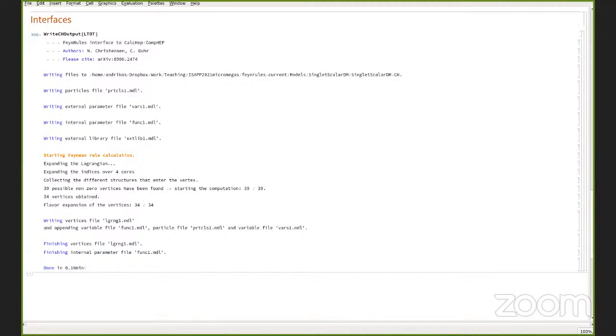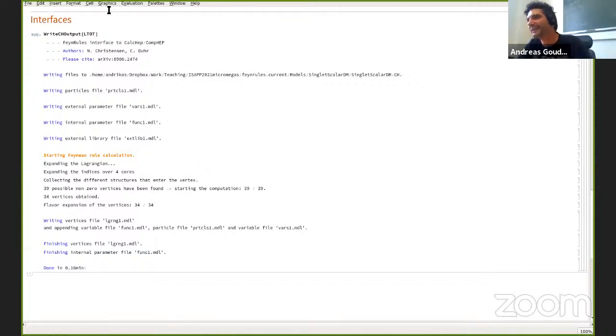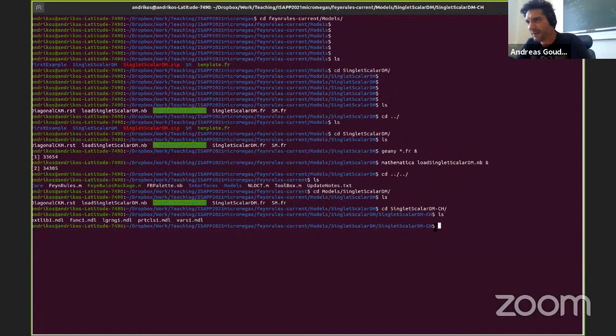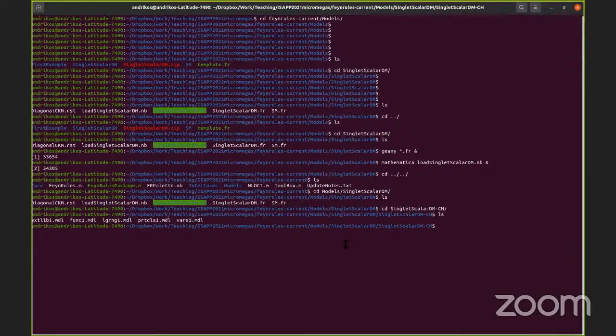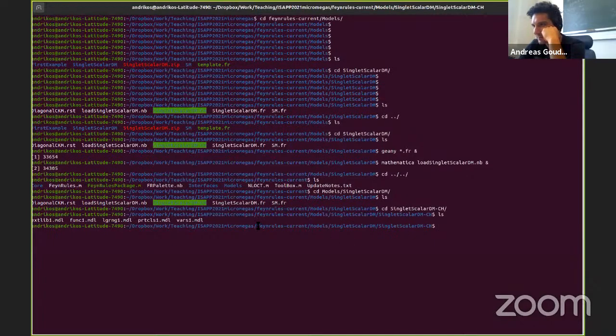We only see your Mathematica notebook, actually, Andreas. Yes, I didn't change the share. Let me change the share actually. So now you must be seeing my terminal. Yes. Okay. As you can see, I'm in finerules current models singlet scalar dm-ch. I run ls and I have 5 files all ending with .mdl. These are the calcep model files that we will import in micrOMEGAs.